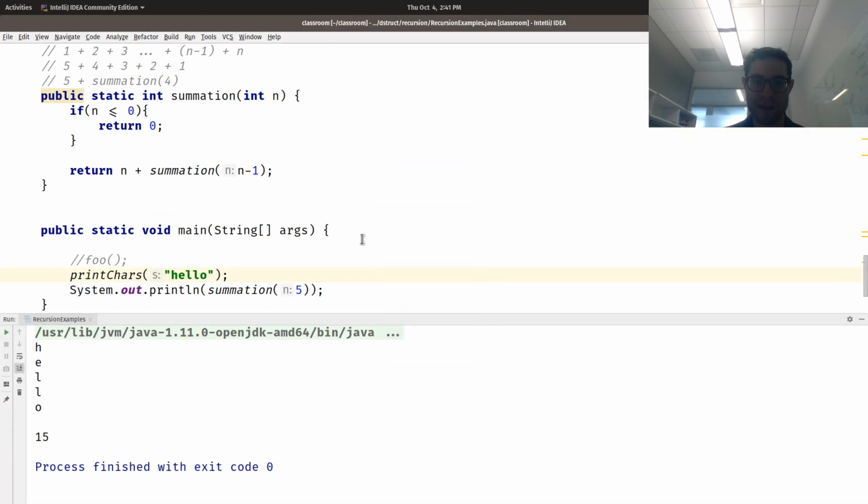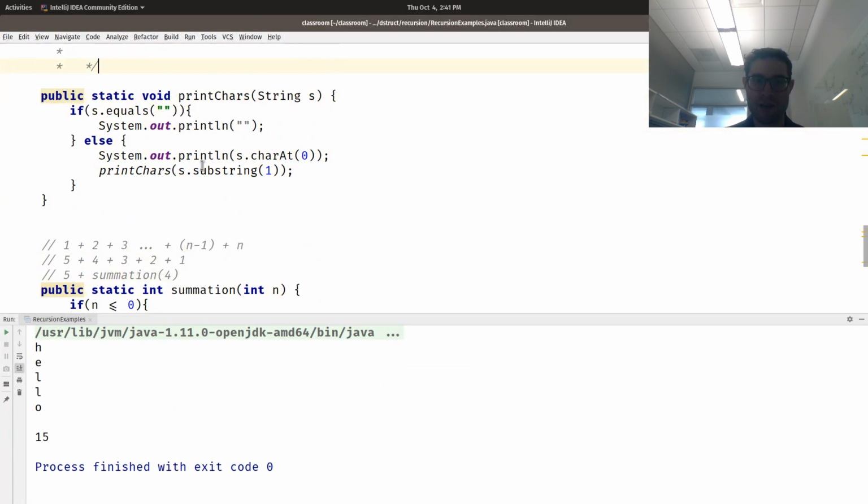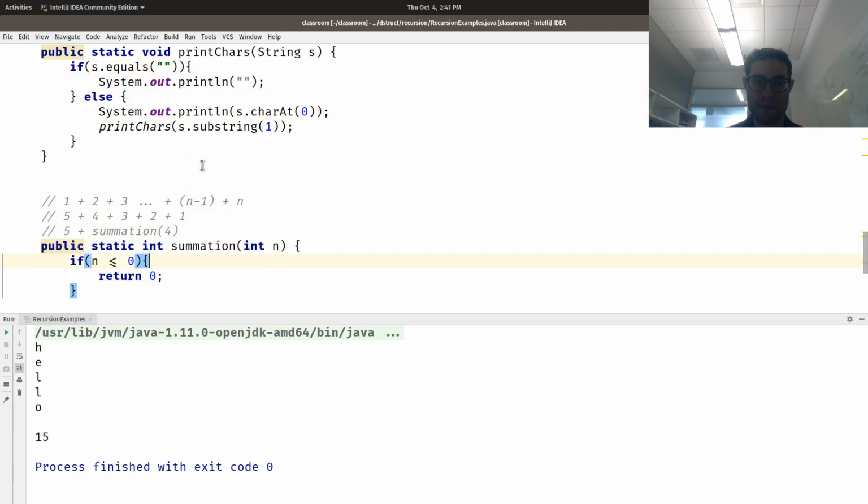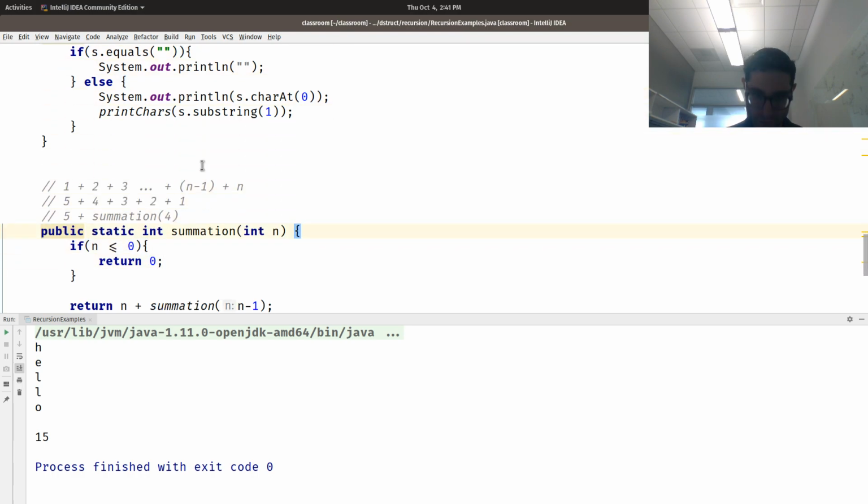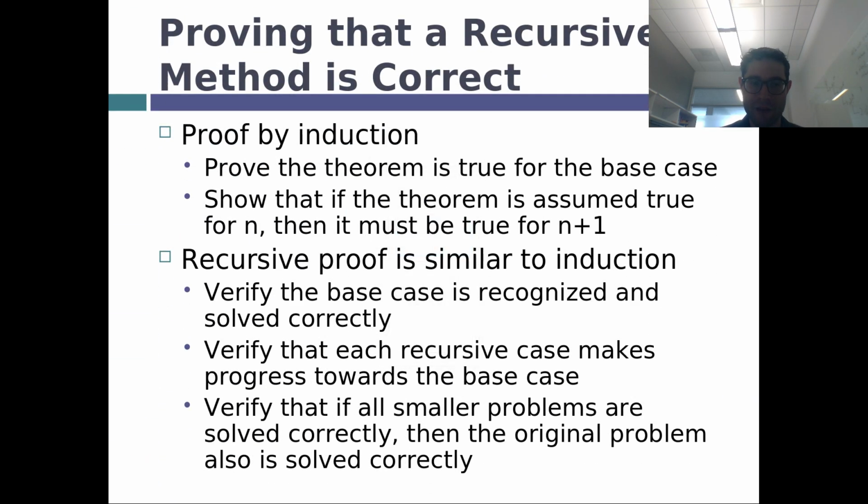We want to show that the base case is correct, right? The summation from 1 through n. Well, if n is less than 0, there can't be a summation from 1 through n, so we're just going to return 0 there. What about if n is equal to 0? Well, that's not going to add anything up, so also 0, right? That's correct. So that's where we've got our base case, and that's why we have that as our base case.